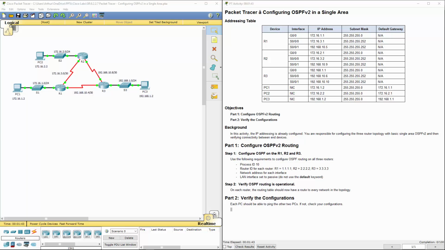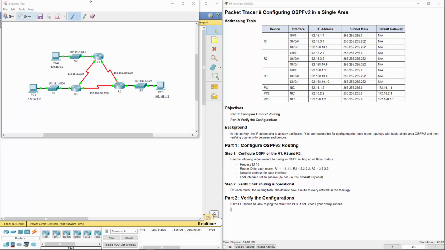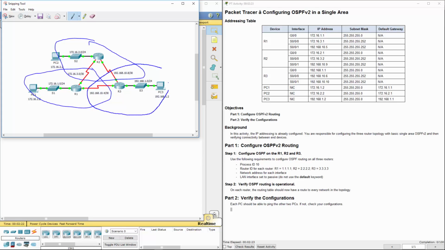So what I want to do is find my mouse. Okay. Keep in mind when we do this, we're looking at what networks my routers know about. So router 1 knows about these guys right here. Router 2 knows about these guys right here. And router 3 knows about these guys right here. So let's go ahead and do that portion first.